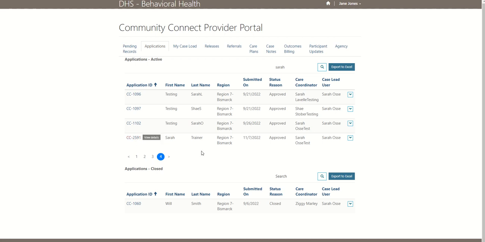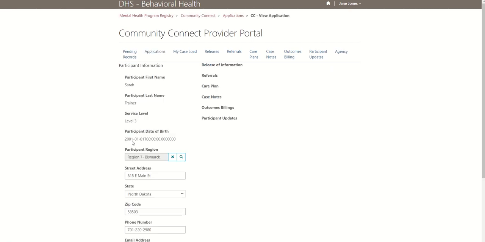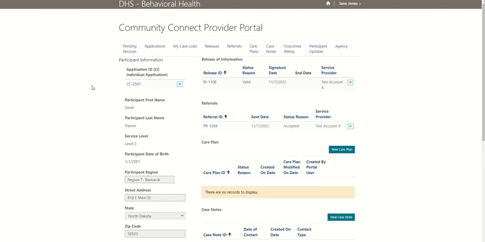And if I click on this, or if I come over here to this down arrow called a caret, I can edit. So you can either just click the application ID, or you can come over here and click edit. So once I click into Sarah Trainer's application case file, I'm just going to show you on the left side, we have a left general information panel.